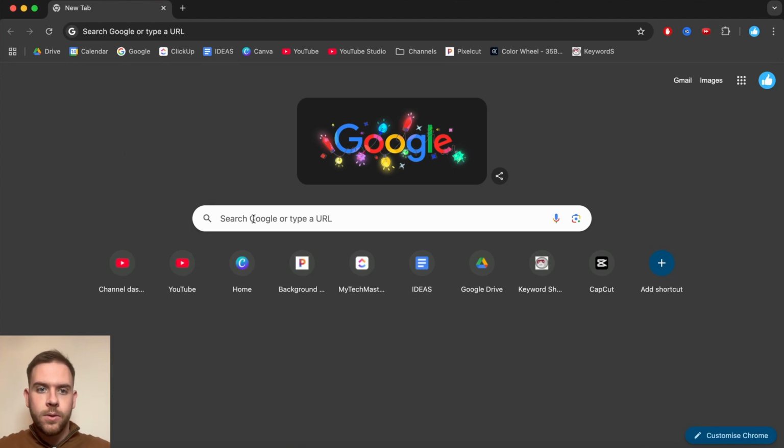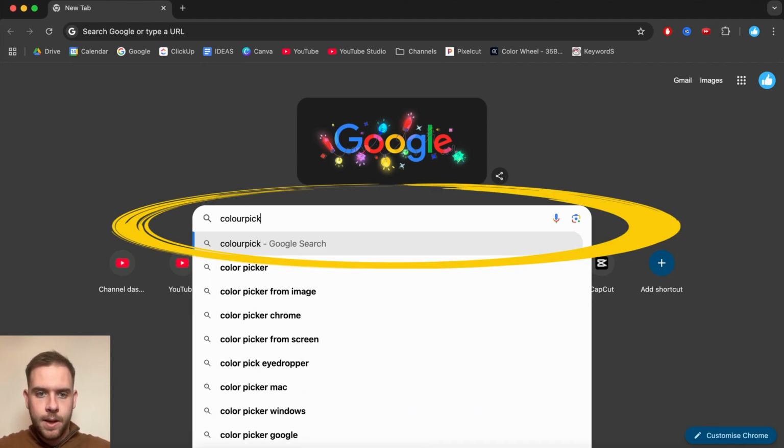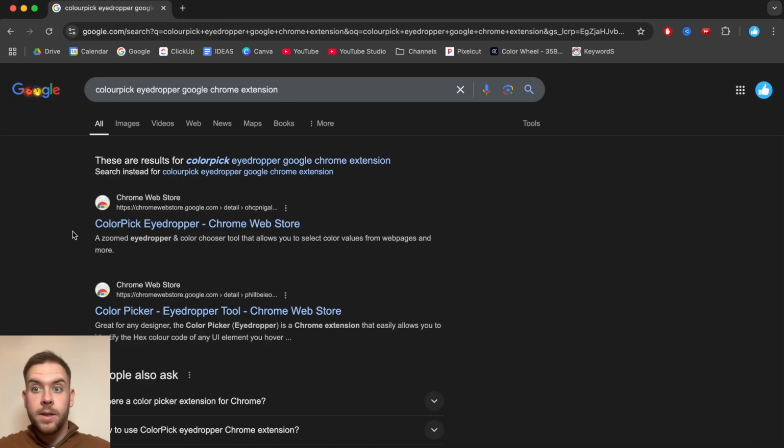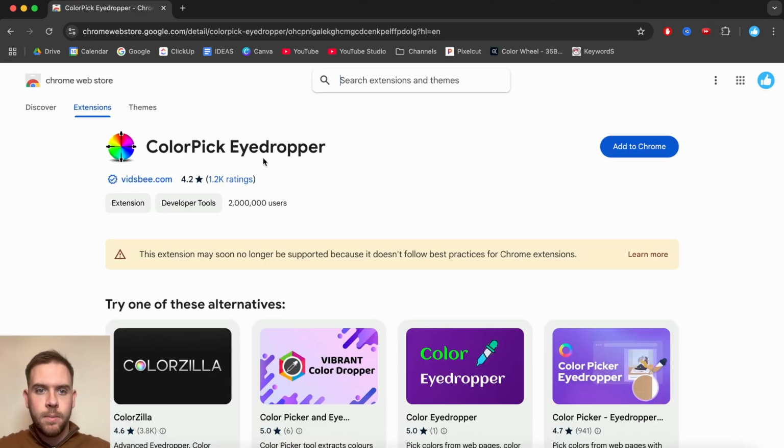So what you do is go to Google and start typing in ColorPick Eyedropper Google Chrome extension. Press search and obviously make sure that you're actually using the Google Chrome internet web browser. From there, it's this first one, click into there, and it's the ColorPick Eyedropper Google Chrome extension in the Chrome web store right here.